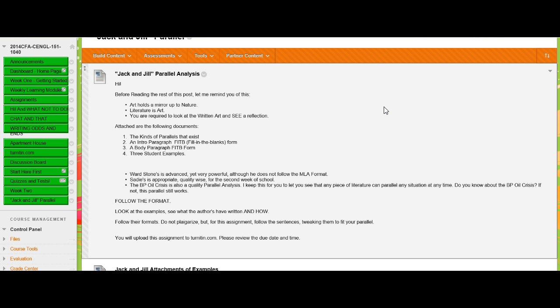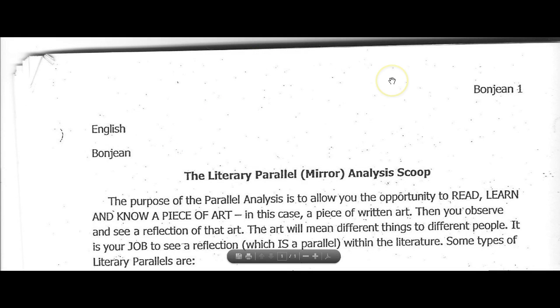But right now, what I'm going to do is tell you what I'm going to do. If you look here, Jack and Jill attachments of examples, and here is the video that I already just did for you. There are 4 attachments to open if you don't have your booklet, or even if you do. If you have your book, turn to page 64, and you're going to find the explanation of a parallel analysis. I'm clicking on this, and you'll see that it's horrendously large. I've tried to do what I can to make it smaller, and it's just not working. So hang with me here.